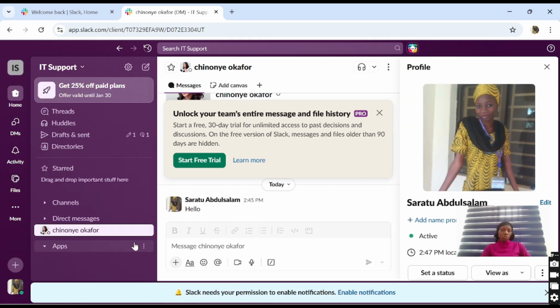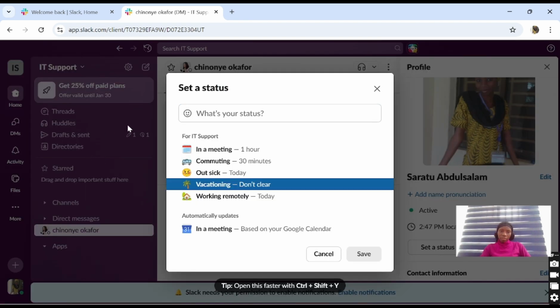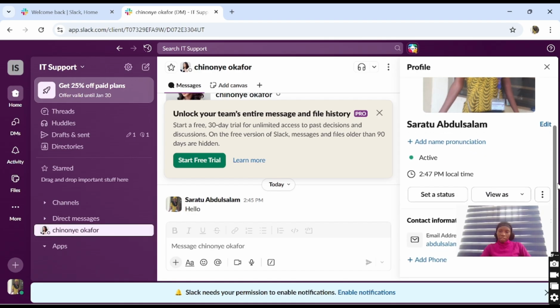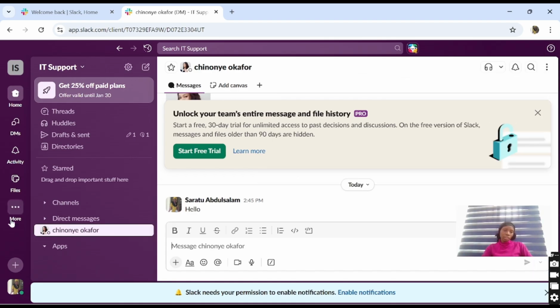You come to your profile here, post setting your picture. You can add your name pronunciation. Like I said, you can set your status as in a meeting, away, like that. I've explained that. So you can update your profile here.